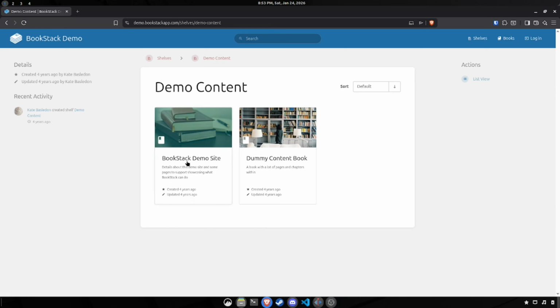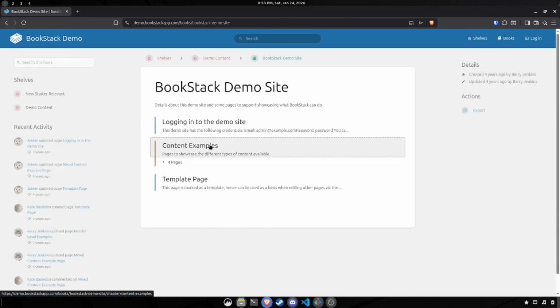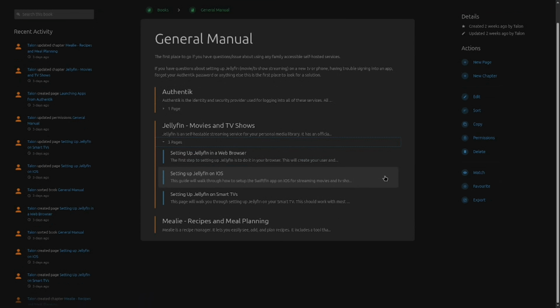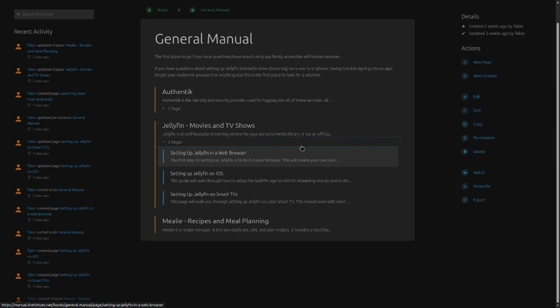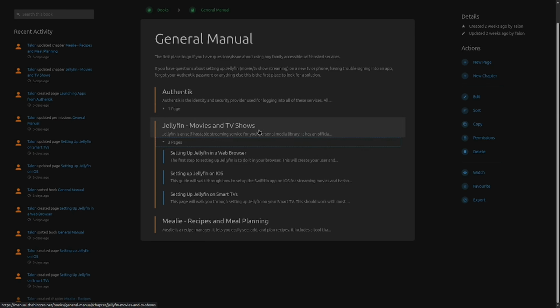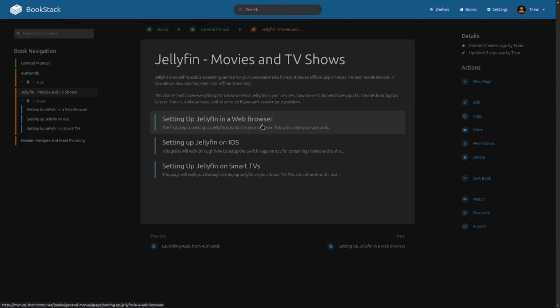Content is organized in this hierarchy: shelves, books, chapters, and pages. For my use case, I have a book called the General Manual, where each chapter in this book goes through a different service, and the pages in those chapters are different tutorials that I have set up for my end users. For example, let's take a look at my Jellyfin chapter. Most of the pages in here are guides so that the end user can download and set up Jellyfin on their own devices. Whether it's a TV, iOS, or in a browser, there's a guide for it in here.